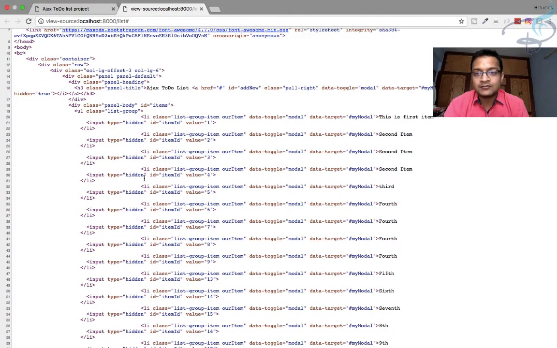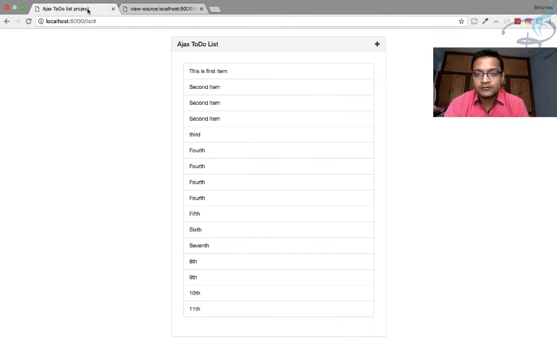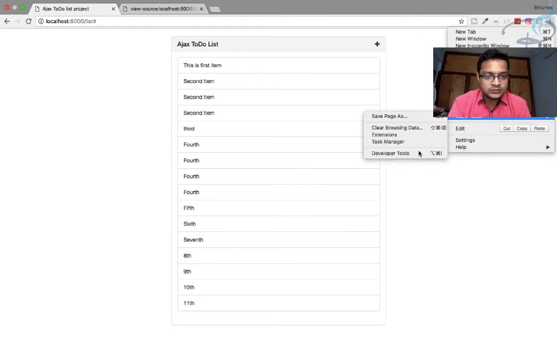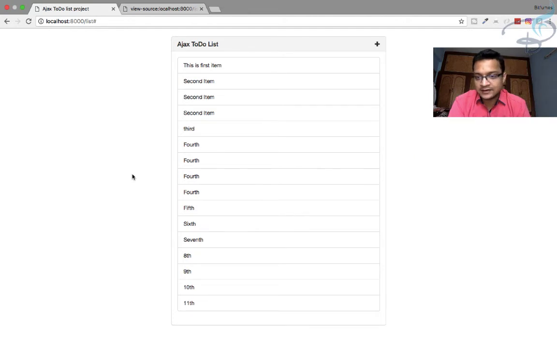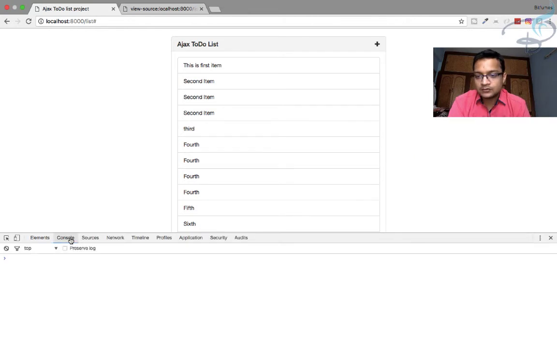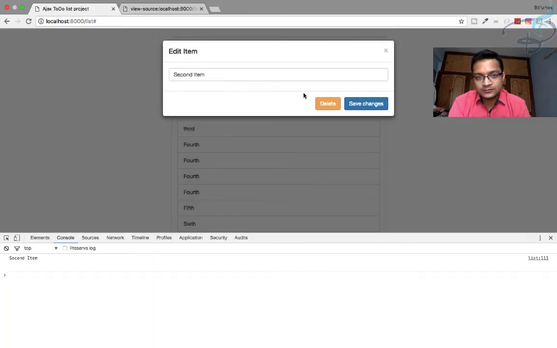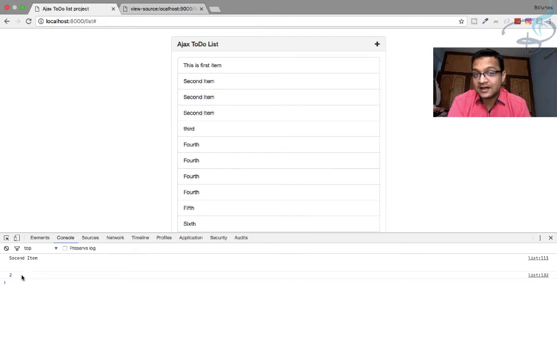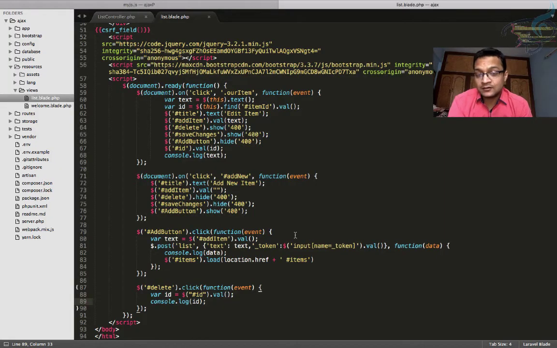Okay, so I will go here, refresh the page, and obviously open the developer tool so that we can see whether we are getting the ID or not. Console, click on the second ID. Oops, we are getting the second ID. Oh no, we have just clicked here. Now we have to click the delete button. Let's click the delete button, and you can see we get the ID of 2, and this is what we want.